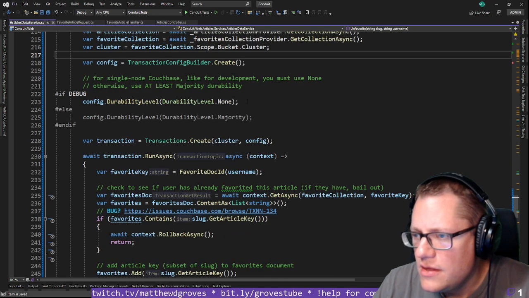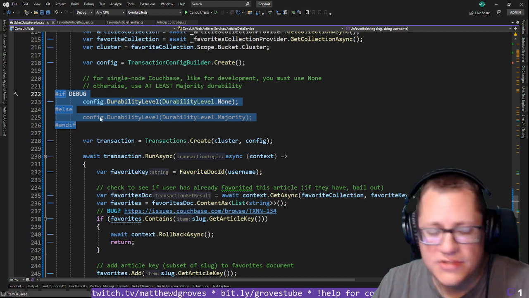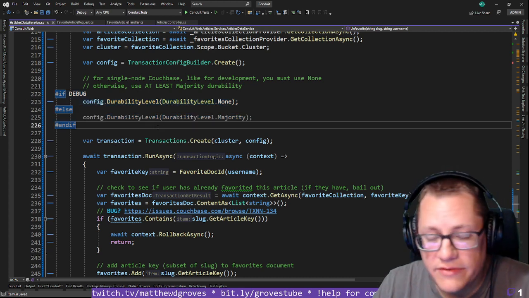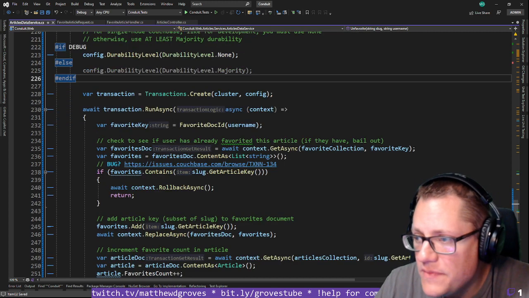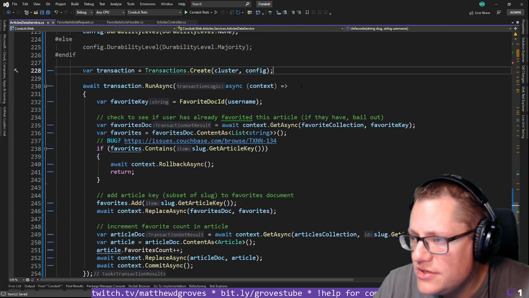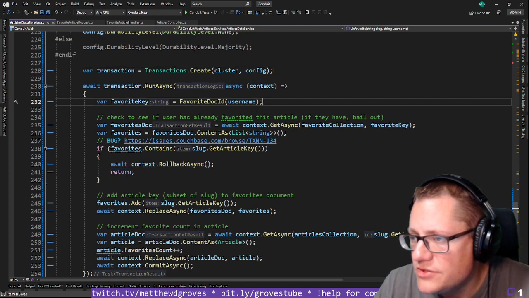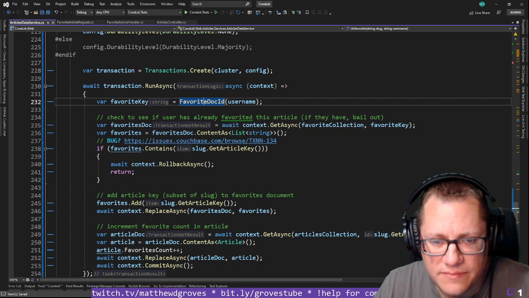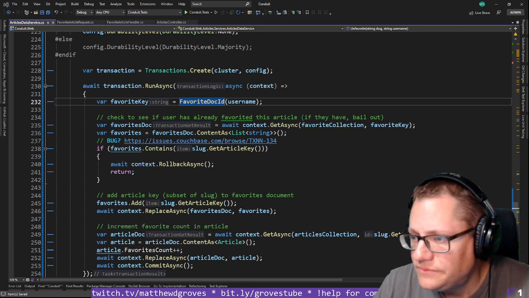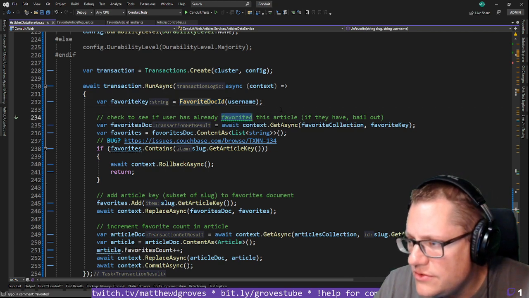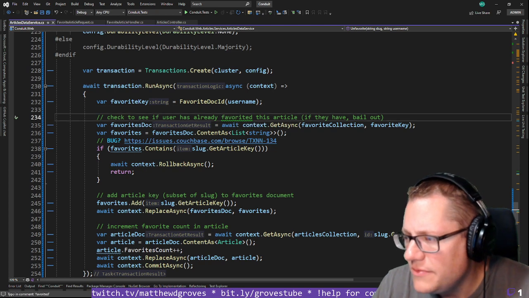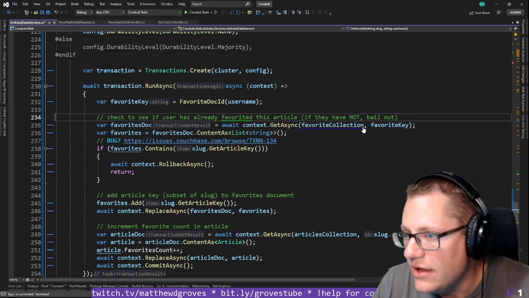Okay. So again, this durability level stuff, I covered this in a previous session, previous stream. If you want to know more about that, I'm happy to talk about it. Create the transaction, run the transaction. So inside the transaction, get the favorites key. Check to see if the user has already favorited this article, but if they have not, then bail out, right?